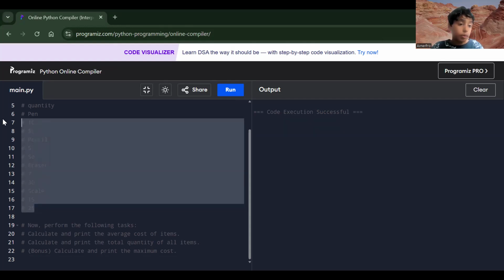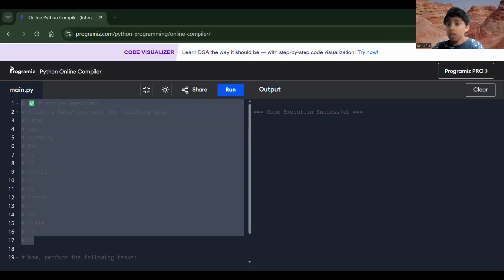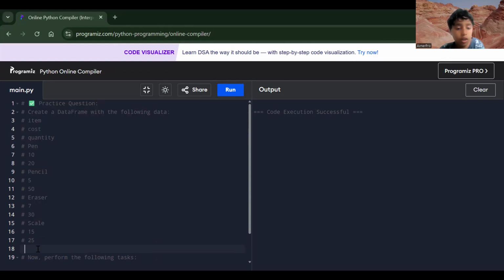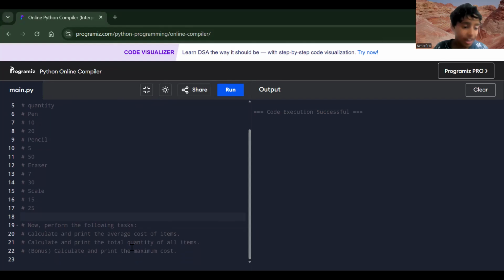So here's our table we have here. You can look at the table. You can pause the video. Now, perform these following tasks. We have to first calculate and print the average cost of the items, meaning the mean. Find the mean of the cost of the items. Then calculate and print the total quantity and the maximum cost. That's a bonus question. So first, what we do is import pandas as pd.